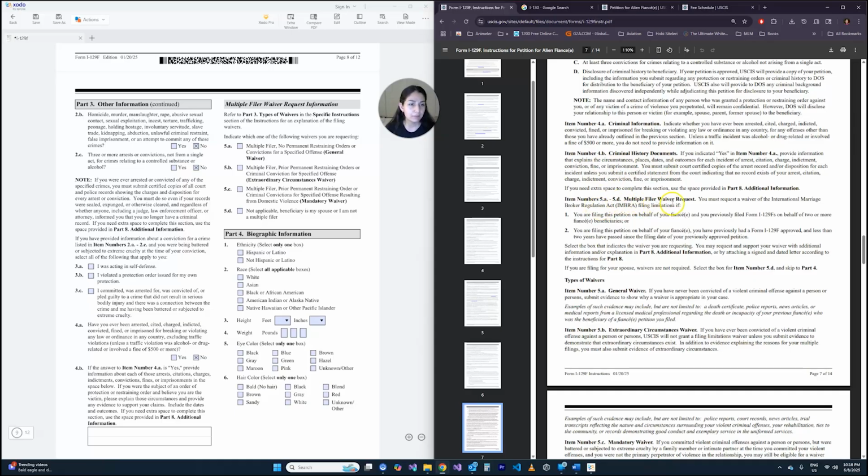Multiple filer waiver request. You must request a waiver of the International Marriage Broker Regulation Act filing limitations if you are filing this petition on behalf of your fiancé and you previously filed Form I-129Fs on behalf of 2 or more fiancé beneficiaries, or you are filing this petition on behalf of your fiancé, you have previously had Form I-129 approved and less than 2 years have passed since the filing date of the previously approved petition. So you got this before, basically. If you did this before, then this is it.